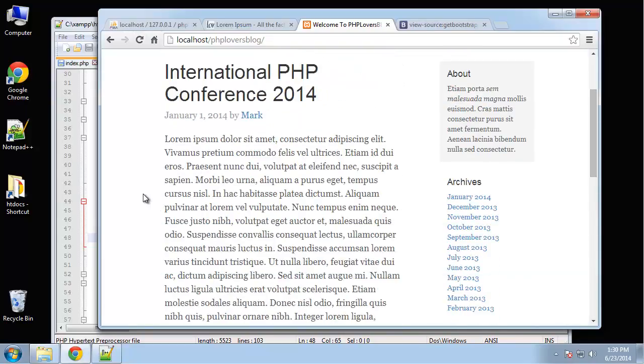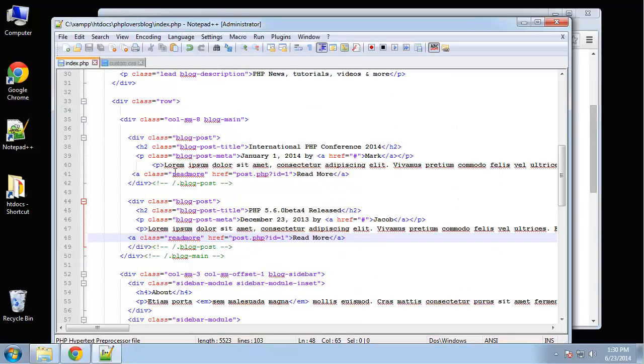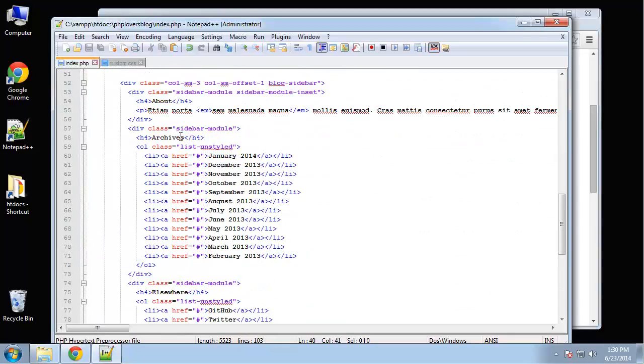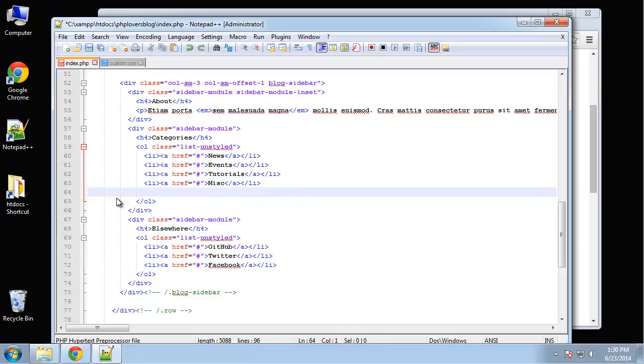So it's looking good. Let's just change this. I'm going to get rid of this elsewhere block and change the archive to categories. Okay, so if we go down, we'll change this to categories, and we'll just throw in a couple dummy categories. We'll say news, events, tutorials, and miscellaneous. Okay, so there's our categories.